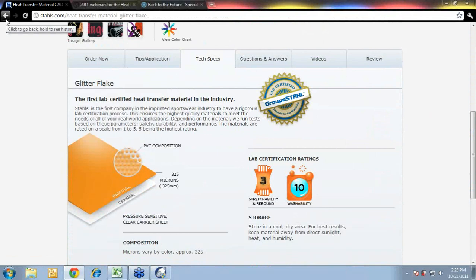I have some garments that I've actually made that we've washed without a lot of issues, and we have many customers using it. You can see this Glitter Flake is a PVC composition. So what does that tell you? That means it's not a polyurethane. So yes, I can use it as a foreground on top of another material, but I can't put another material over it. You can see it's quite thick. It's about 325 microns, which is actually preferred in this case because you get a lot of thickness of that glitter material and it feels really nice on a garment.